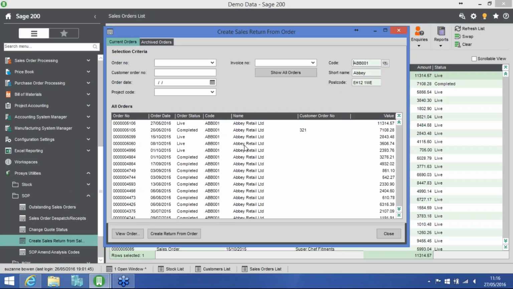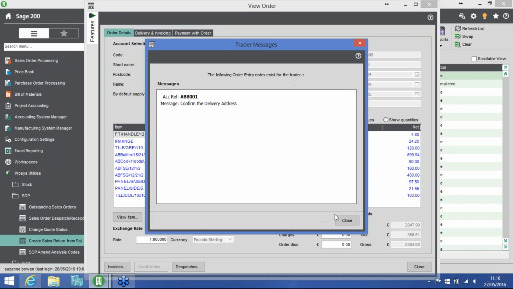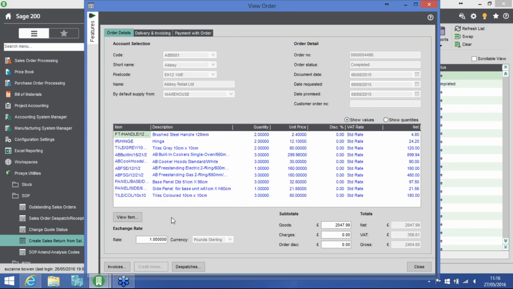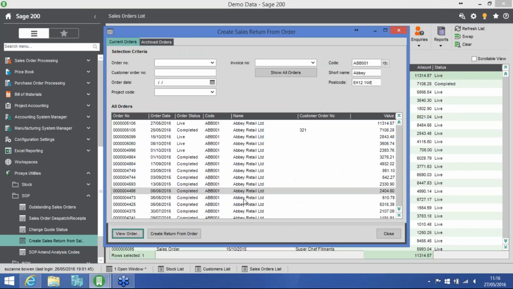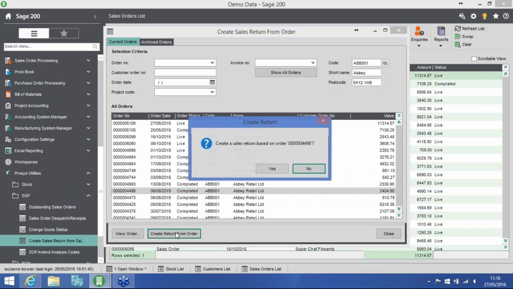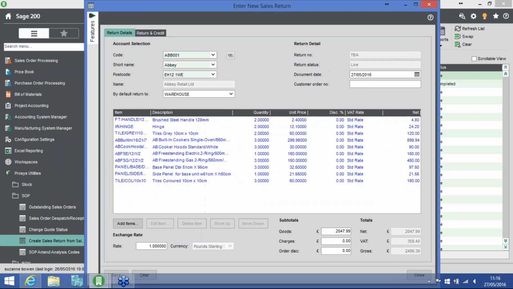our customers. So here we have Abbey Retail. We can view any order for that particular customer until we find the right order that we actually want to create the return from. To create the return, we just highlight the order, select Create Return from Order, and yes to confirm we'd like to go through that process.